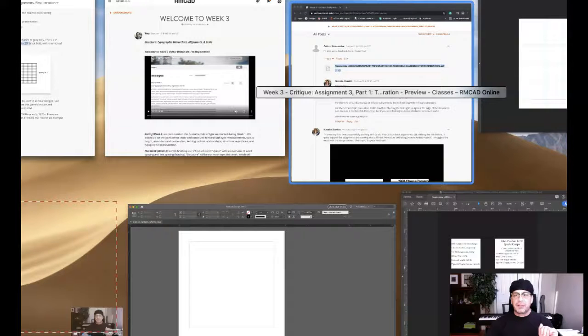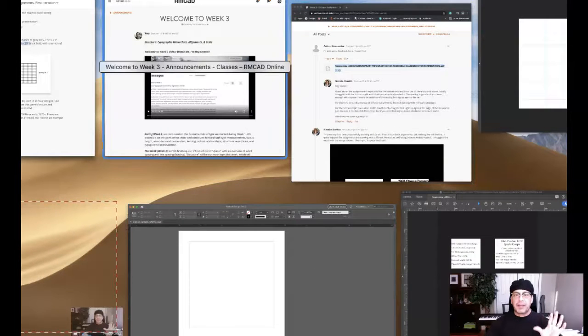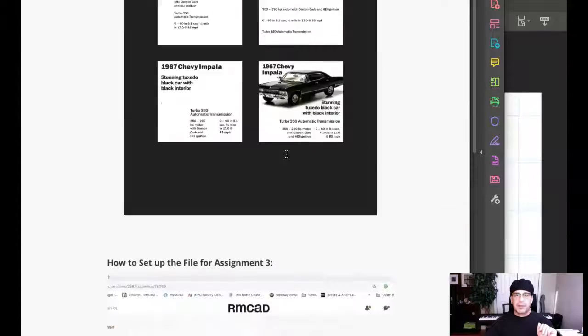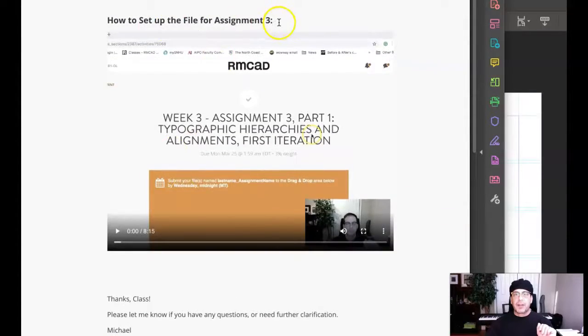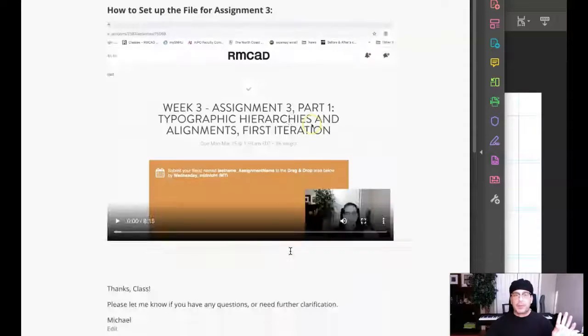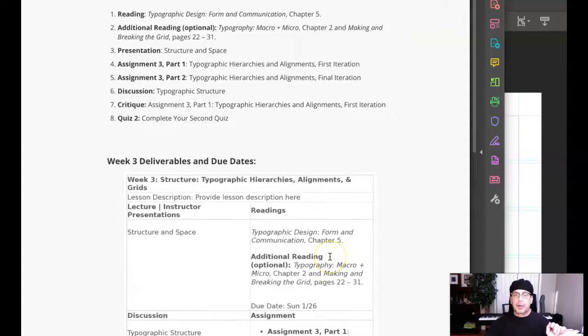Now, I've created a video to show you how to set that file up. So if you jump over to the course announcements, if you scroll way to the bottom, you'll see this video right here, how to set up the file for assignment 3. Definitely want to look at that. The first thing we do is get that file set up correctly.